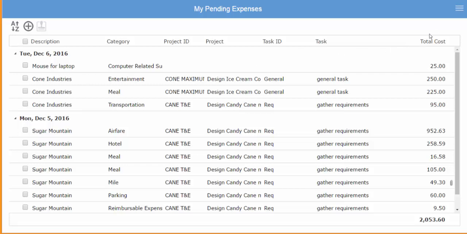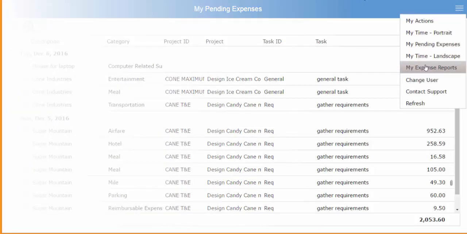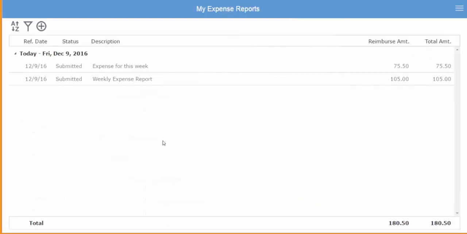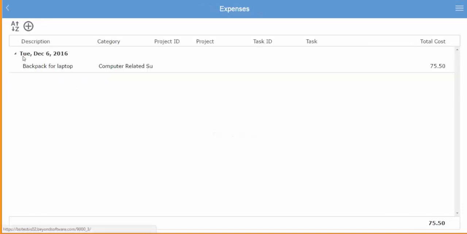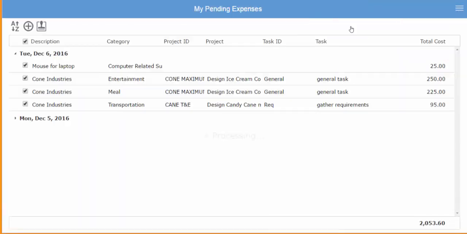Now if we select from the menu My Expense Reports, you'll notice here is my $75.50 that I just created. And if I want to click on that and see expenses, then I can see the detail again. So let's go back to My Pending Expenses. It's important to note that My Pending Expense transactions do not go into the Windows Client database. They're not expense reports until we submit them and create it like we just did a moment ago.